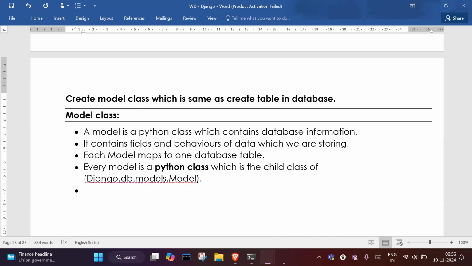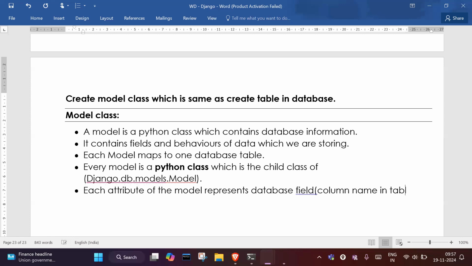Now each attribute of the model represents a database field. So what is a database field? Like a column name in the table. Each attribute of the model represents what? A column.